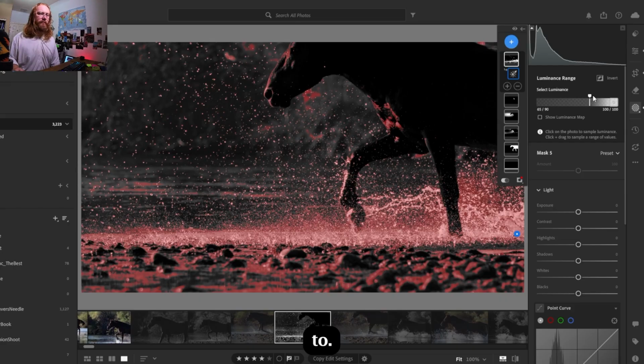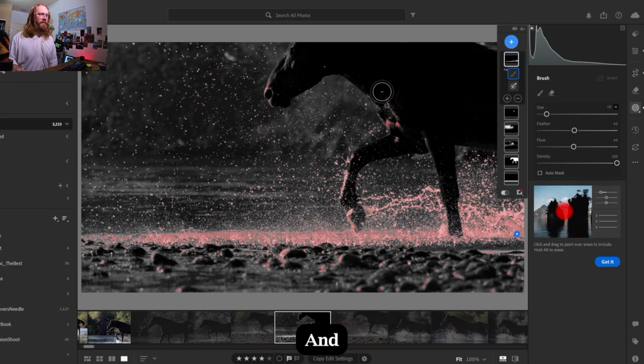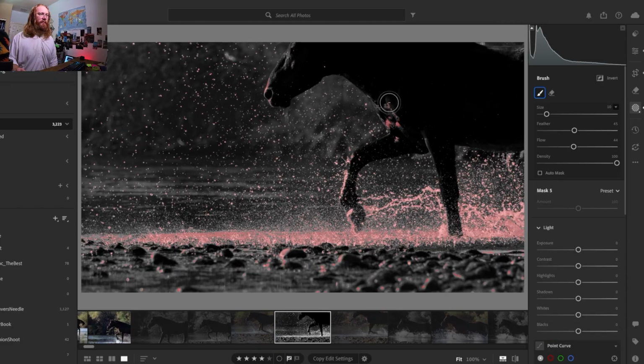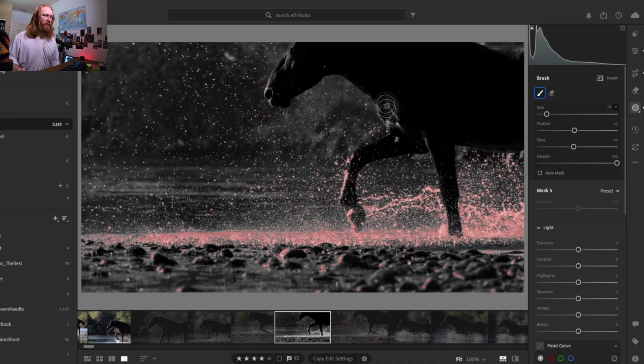And we're going to raise that up even higher. This is how we're selecting just the water, right? The water, the highlights, and we're gonna use a brush. It's just gonna be easier to use a brush. And I'm going to remove the chest. I'm gonna remove the nose. And yes, I'm getting some drops, but for the sake of time, I think this is the smartest choice.